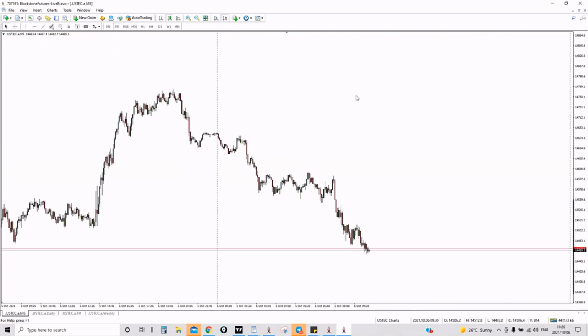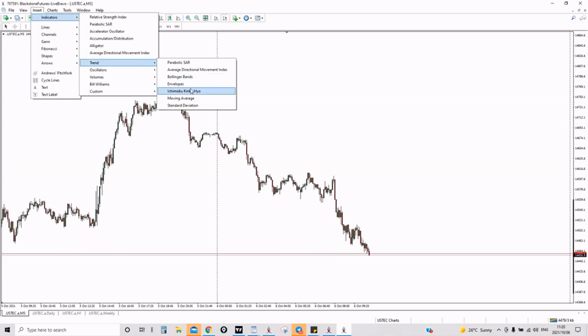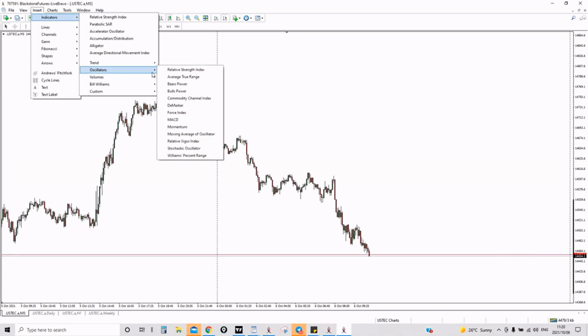Let's add some indicators to your chart. Go to the top tool tab, click on Insert, go to Indicators. Over here you will find all the indicators available on your MT4 trading platform. With Trend, you find your indicators like Bollinger Bands, Ichimoku, moving averages, etc. Oscillators, you get stuff like your RSI, Relative Strength Index, Commodity Channel Index, MACD, and your stochastic oscillator.